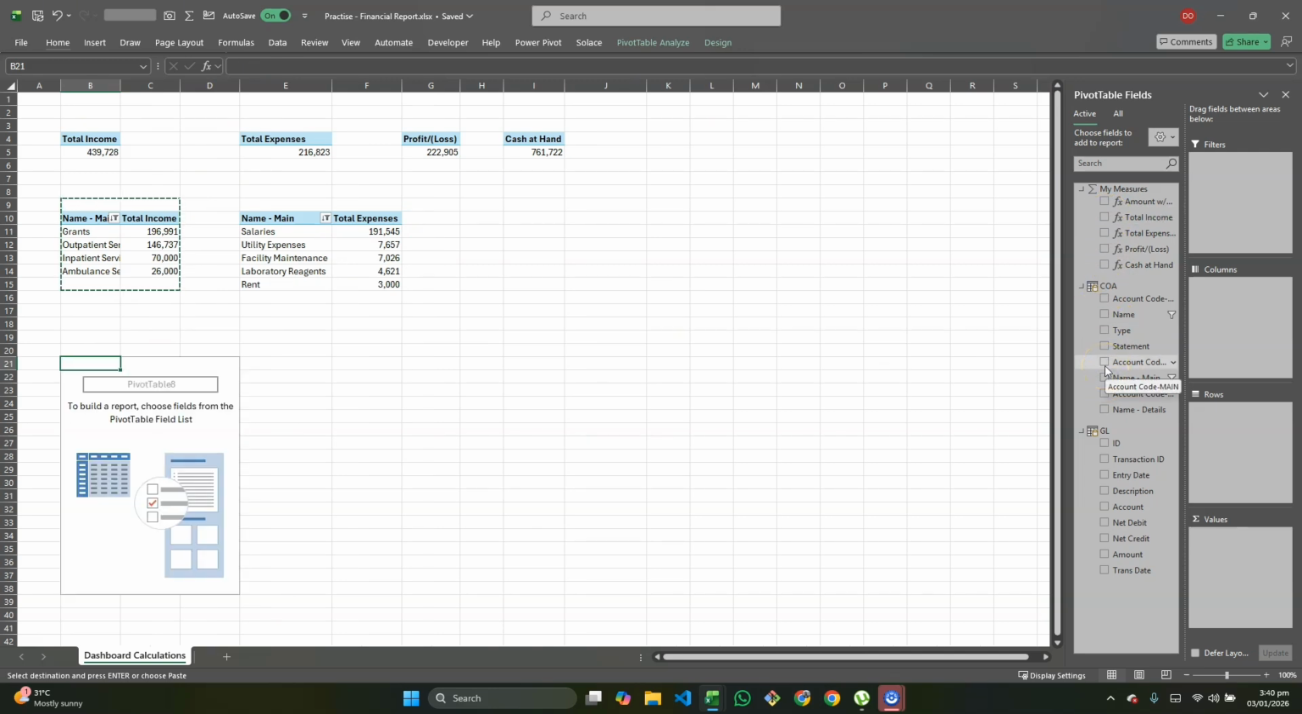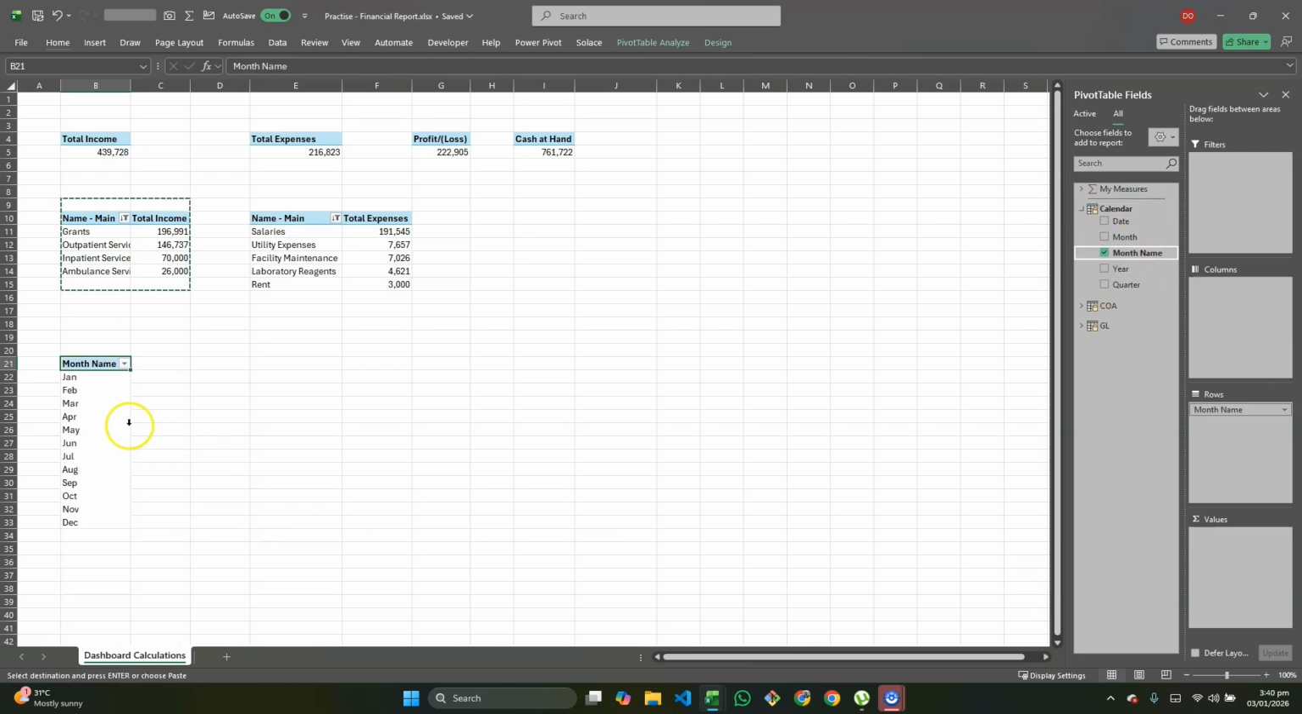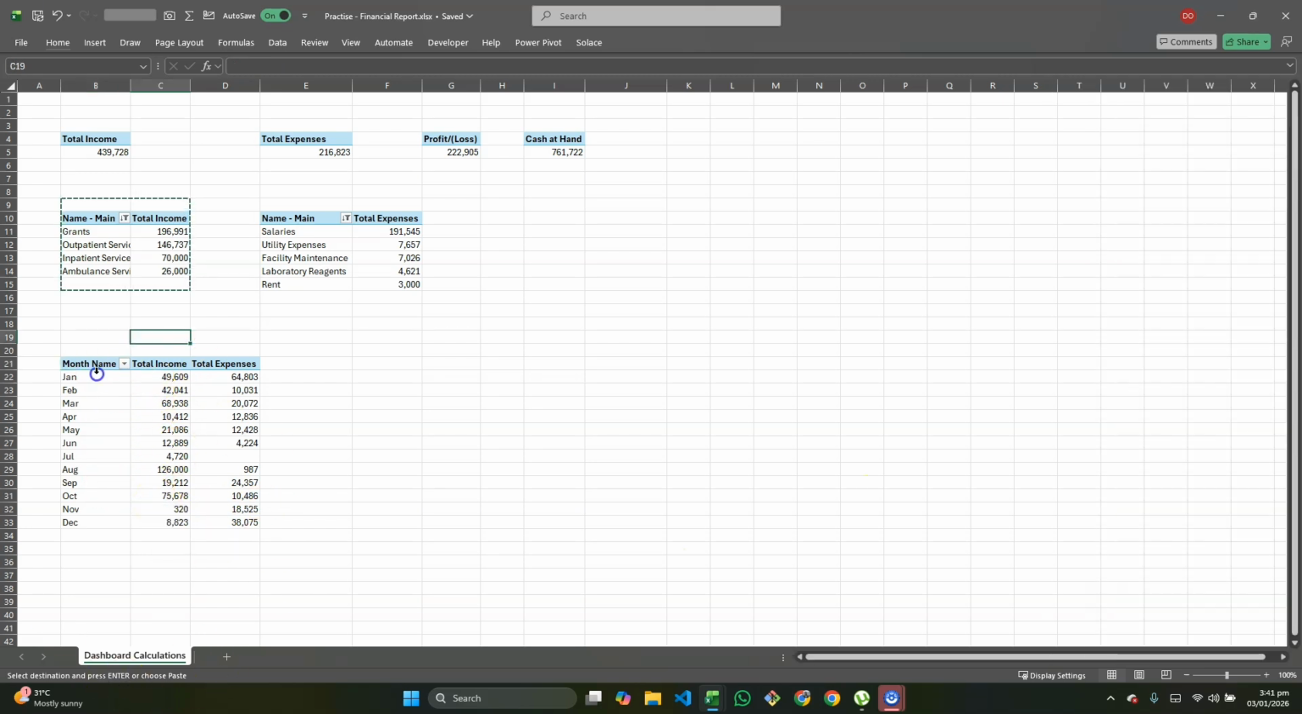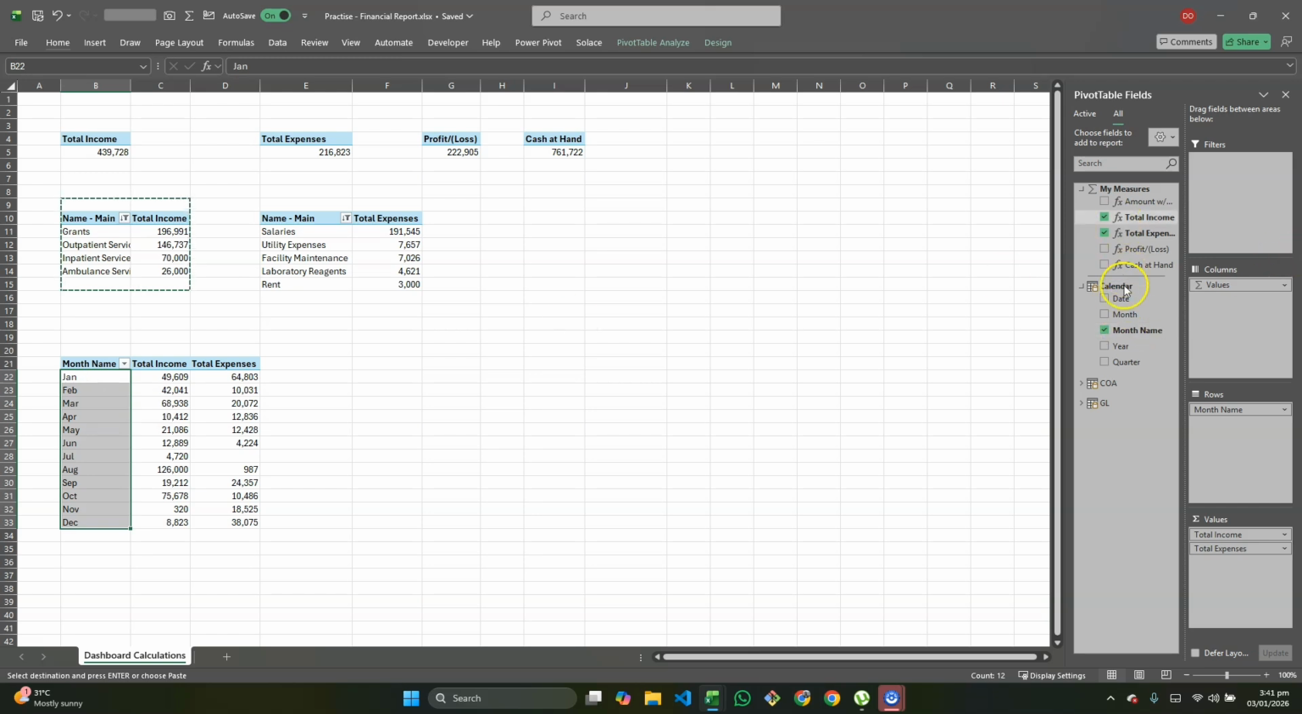Now we're going to create a report that shows month-on-month revenue versus expenses. So we need to come to the Calendar table and bring in the month name. I'll bring the month name under Rows nicely over here. Then I'll come to my measures, bring in total income, and bring in total expenses over here. Nicely done. So we have total income and total expenses. Fantastic. Now we can create a line chart just from this pivot table report.